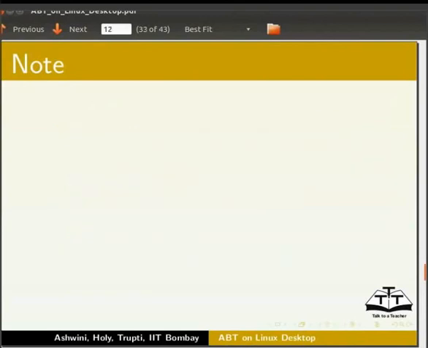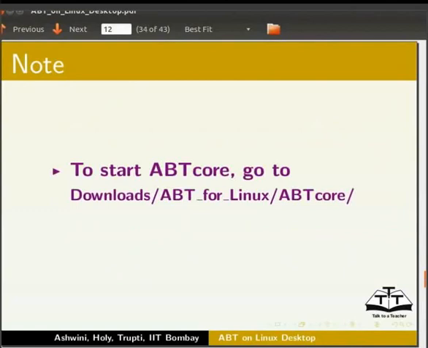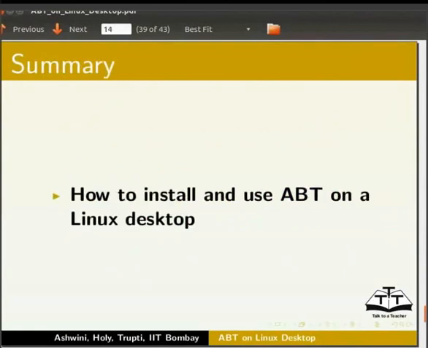To start ABTcore, go to downloads/abtforlinux/abtcore on your terminal and then type sudo ./abt start. Let's summarize. In this tutorial, we learned how to install and use ABT on a Linux desktop.